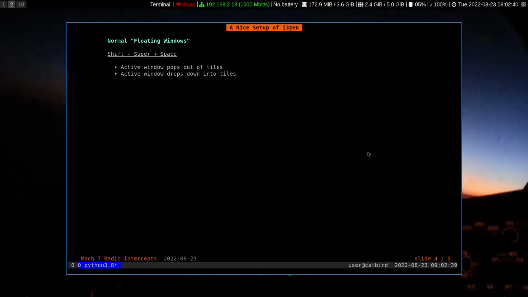So normal floating windows in i3, not using i3zen, the way it works on this system is I have a keybind to toggle the floating behavior on and off. The keybind is Shift Super Space. The active window will pop out of the tiles and float, as you can see here. And using Super Shift Space again, the active window will stop floating and will drop back down and fit among the other open windows in a workspace.